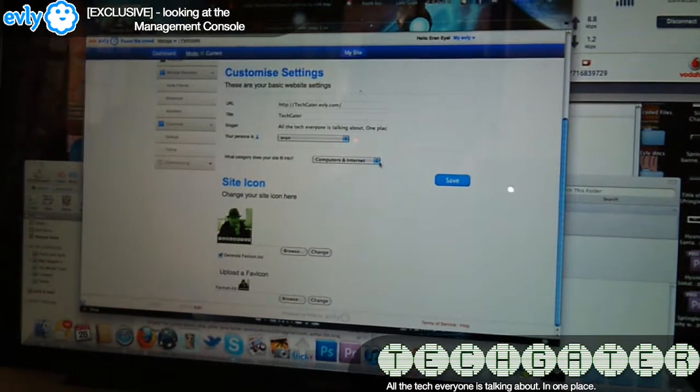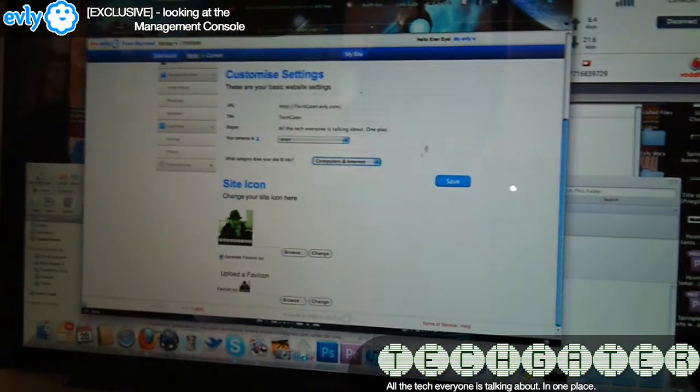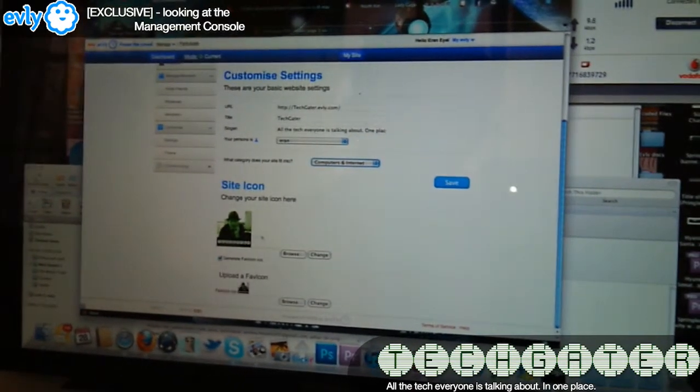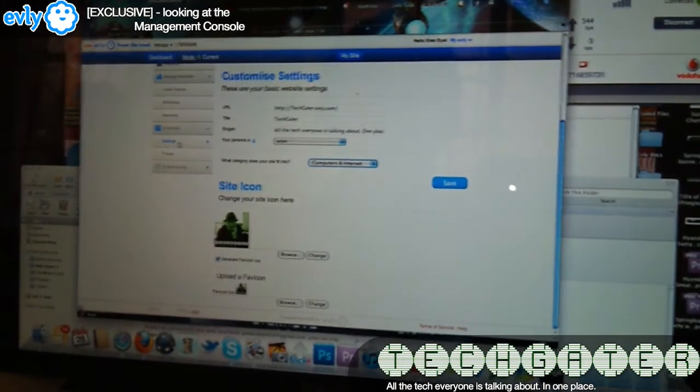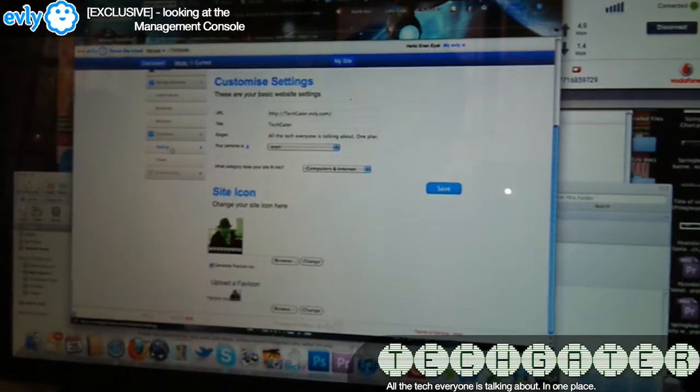What category does it fit into? Is it computer and internet? I can change all these things on the fly. I can change my favorite font to not even be the same one that I've got as my site icon. Of course, a lot more will follow over time.